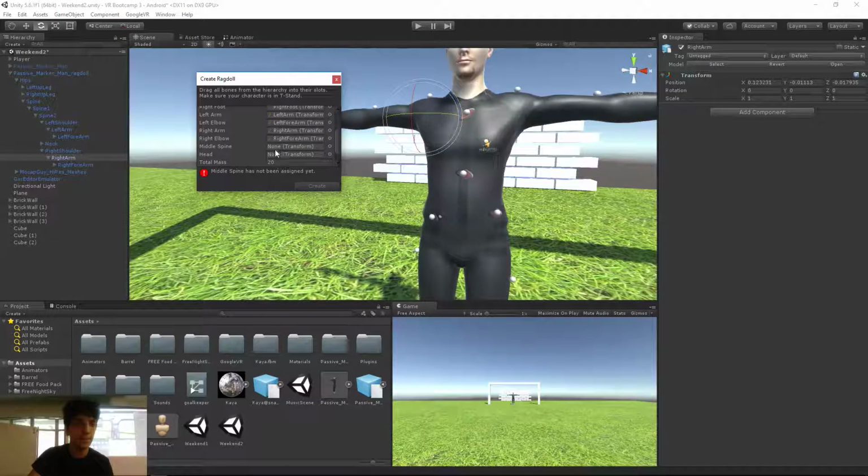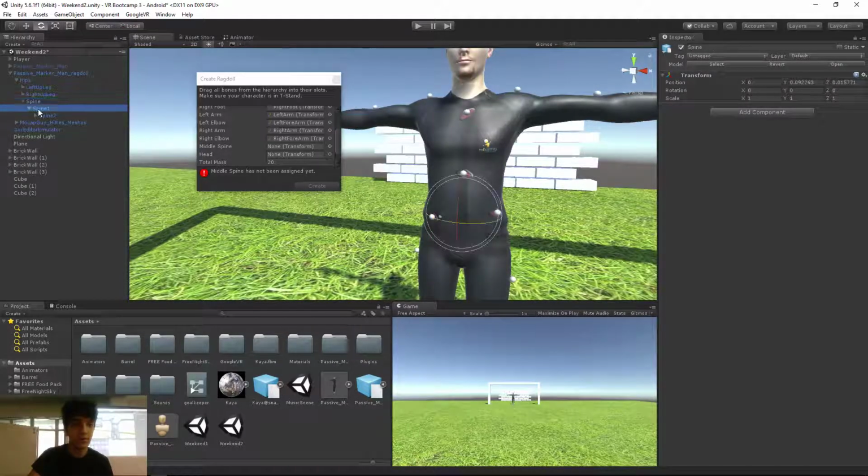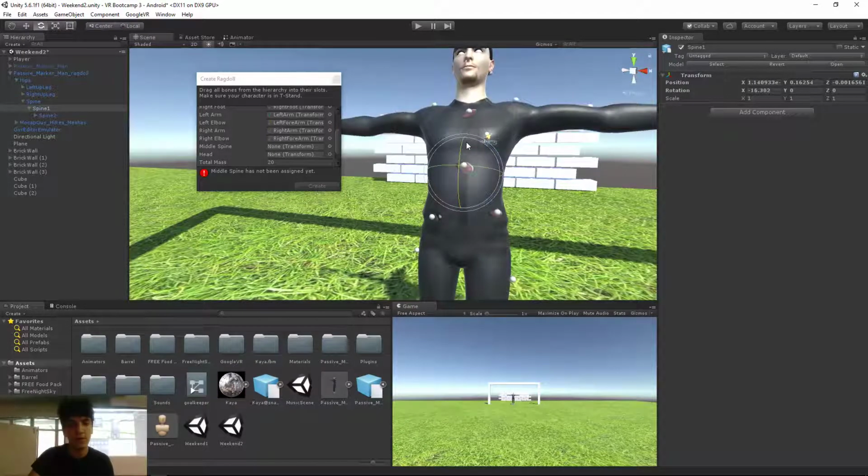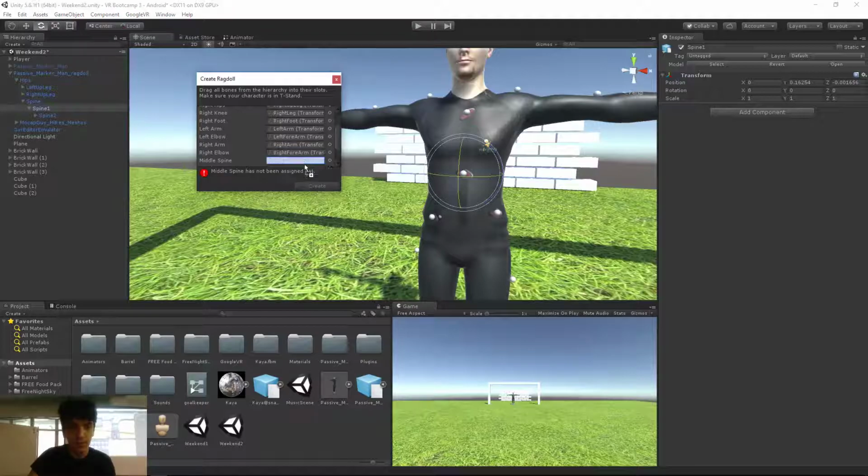And then it wants the middle spine. The middle spine in my instance is spine 1. But it doesn't matter, I think, if you pick spine 2 or something. Just try to find the spine that's kind of here in the middle. You put that spine in there.